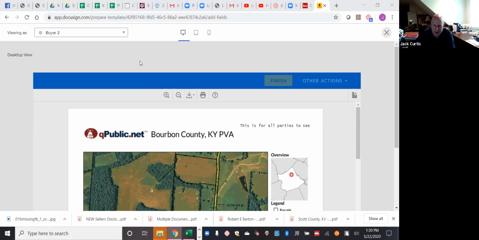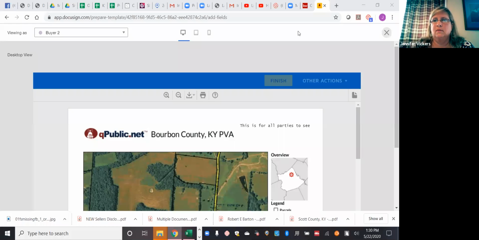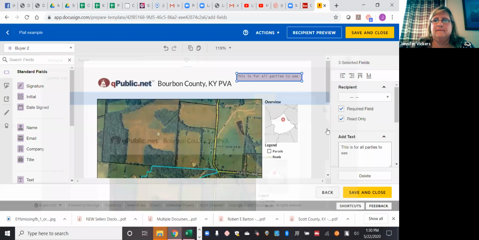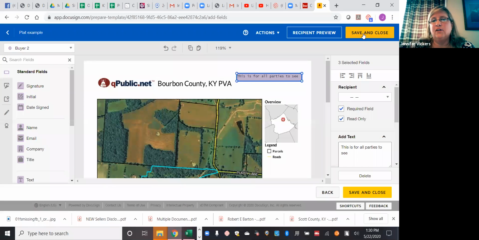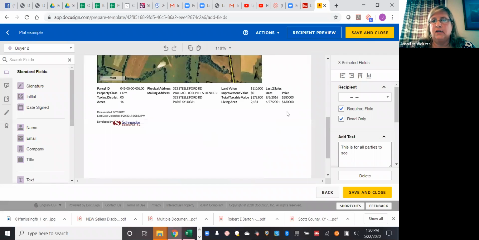So I think the question was, once this is signed, can anybody who sees this document see this written, right? So save and close, we'll save it as, and you can add whatever on each one.